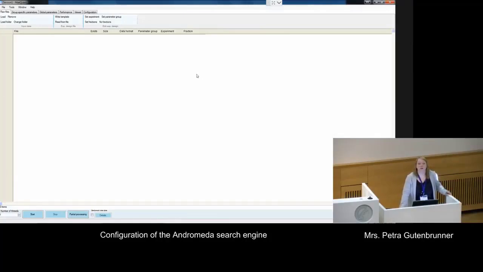So maybe a question, how many of you are using MaxQuant the first time? Ah, nice. And how many of you are already experienced? Okay. Also very nice. And do we have any expertise also here? Oh. Yes, so at the end we are all hopefully expertise, right?